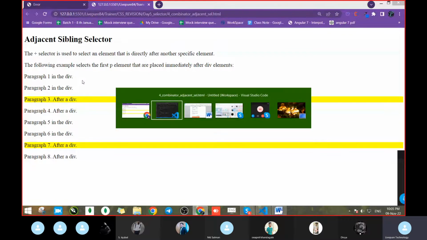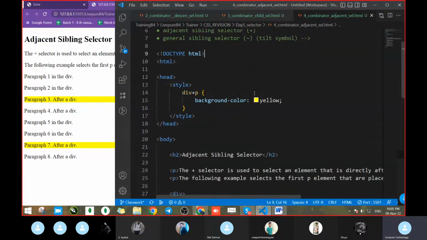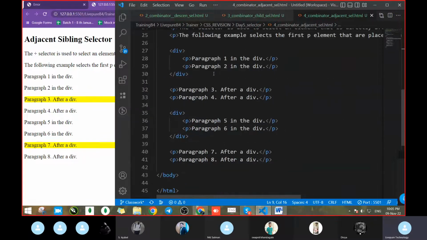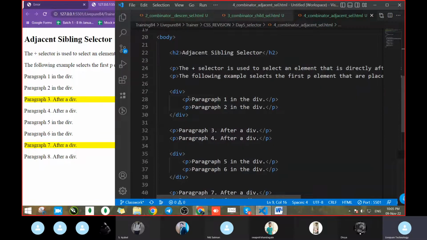Okay, what happened here? What is the output? So adjacent sibling selector, which one got effective? 3 and 7. See that. What is the relation between div and p? Parent child, sir.